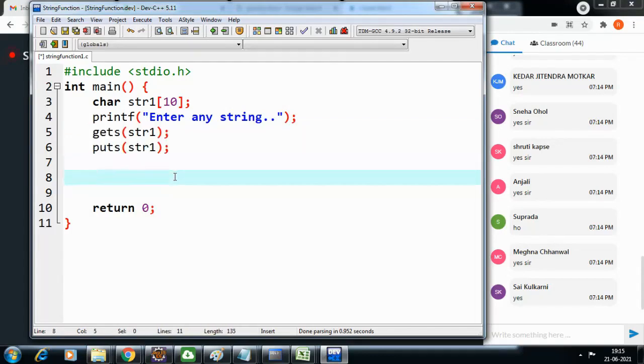Now once you accept the string, you want to check it. Do you know what predefined functions are available in strings? Does anyone know? Tell me which ones.